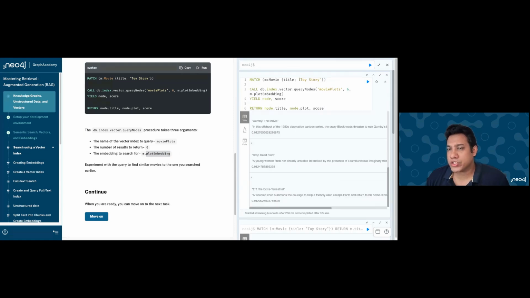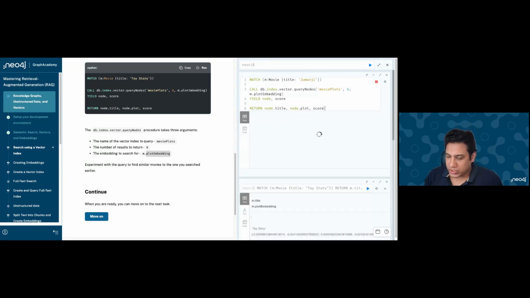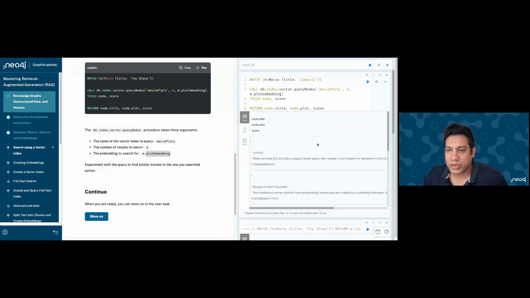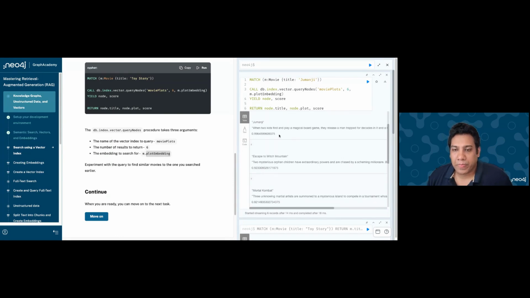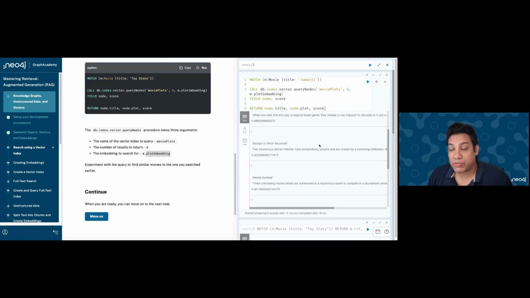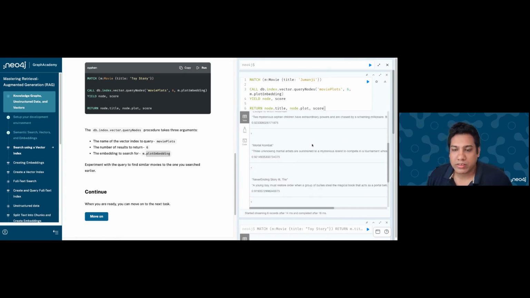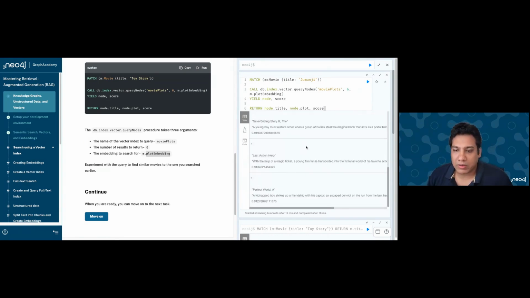Now you can go ahead and change the title and see what kind of results you get. For example, if I want to find all the movies which have a similar plot to Jumanji, I can just go in and change the title over here, and then it gives me, of course, Jumanji, and then there is Escape to Witch Mountain, which I agree has an almost similar plot. Then Mortal Kombat, and again a bunch of other movies as well.